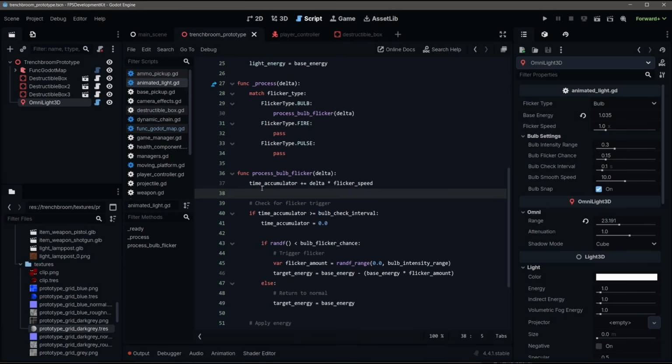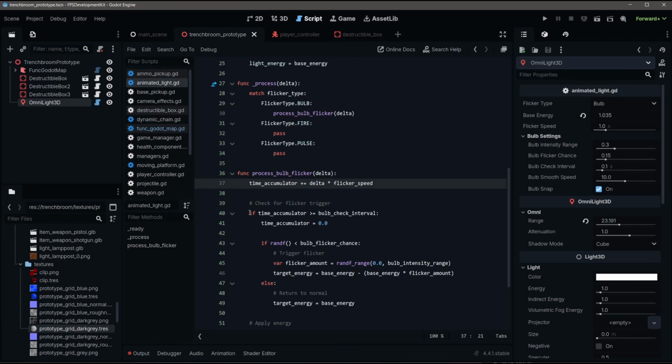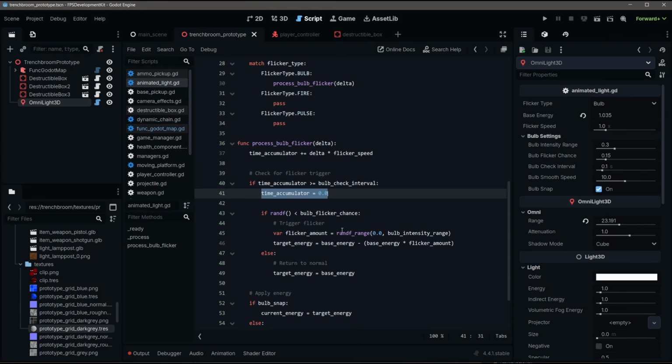And as we increase that time accumulator, which I'm realizing is actually an overly complicated name for this, it could just be called timer. But if our time accumulator is greater or equal to our interval check, and remember our interval check is 0.1. So after 0.1 seconds pass, this will end up being true. And so we're going to reset that accumulator, and then we're going to run our flicker logic. And this is how this works.